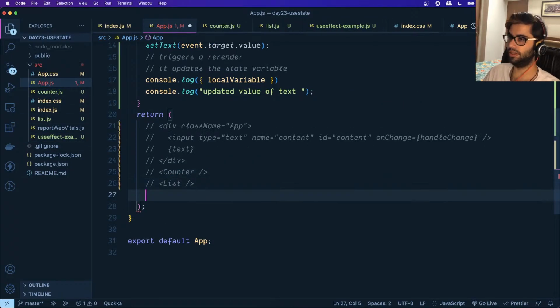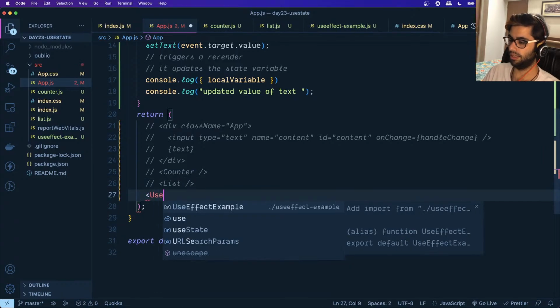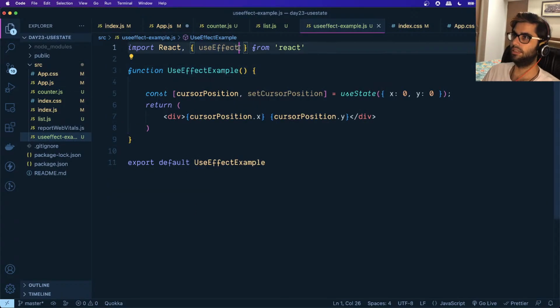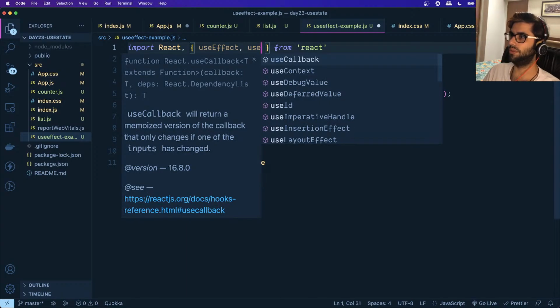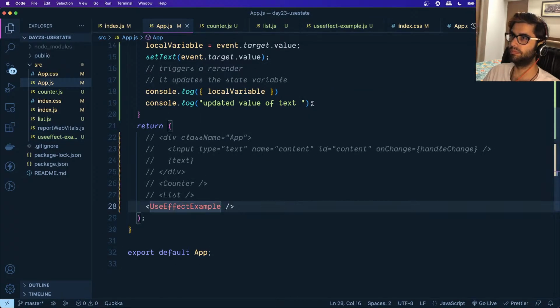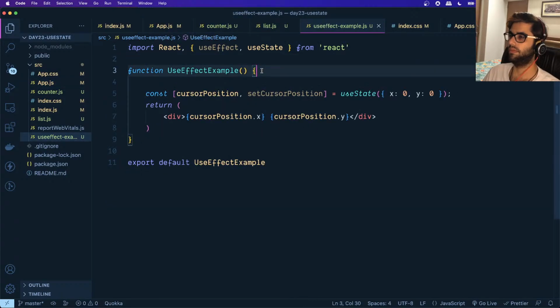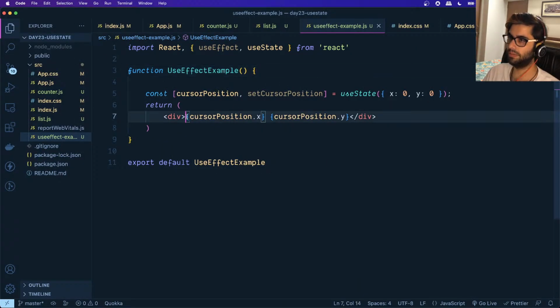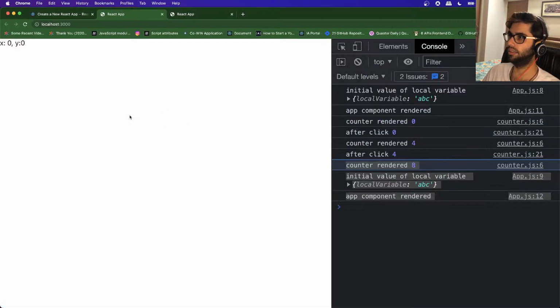Okay, let's go inside our app.js. Let's comment this out and let's add the useEffectExample over here. And since we are making use of the useState hook as well, okay, so you can see that initially x is 0 and y is 0. Let me print x and y as well, value of x, comma, value of y. So x is 0 and y is 0.